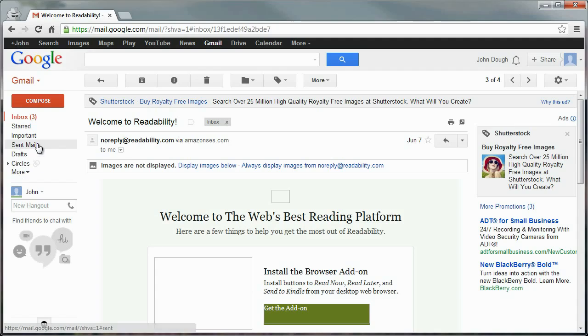And of course, your sent mail, pretty obvious what that is. That's where you have composed and sent the mail out. Whenever you start to compose and have yet to send it out, they are going to be stored in your drafts until you hit the send button.